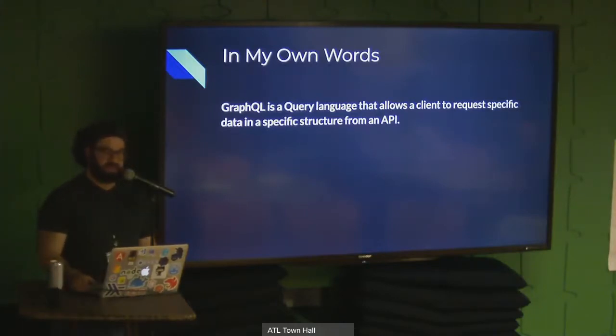What I like about that promo is that everybody on there had their own definition, even one of the co-creators. And I would suspect that if you were to ask all the creators together, they would all have different answers. And so I have my own answer as well. The way I say it is GraphQL is a query language that allows a client to request specific data in a specific structure from an API.